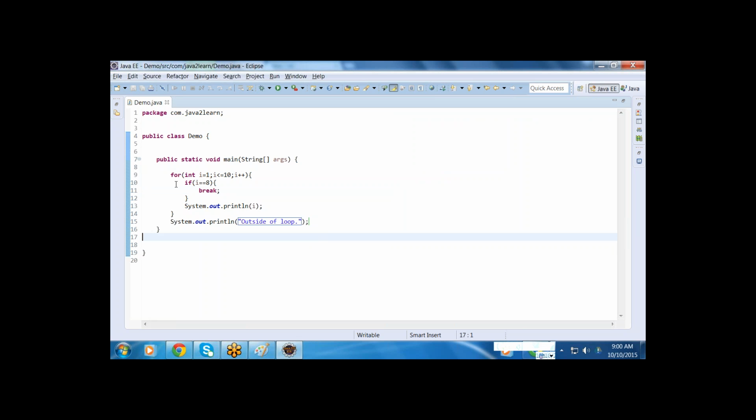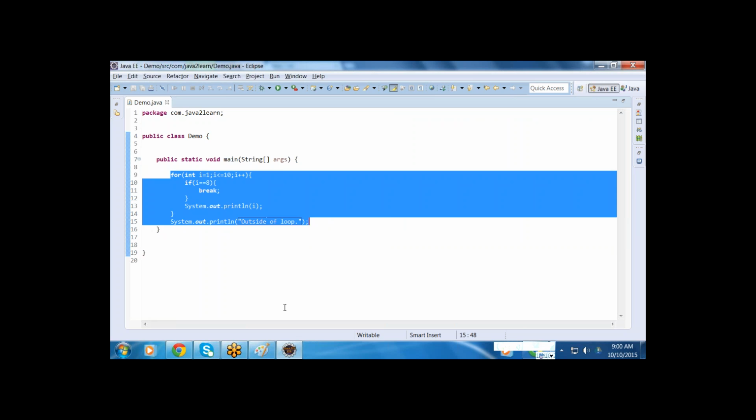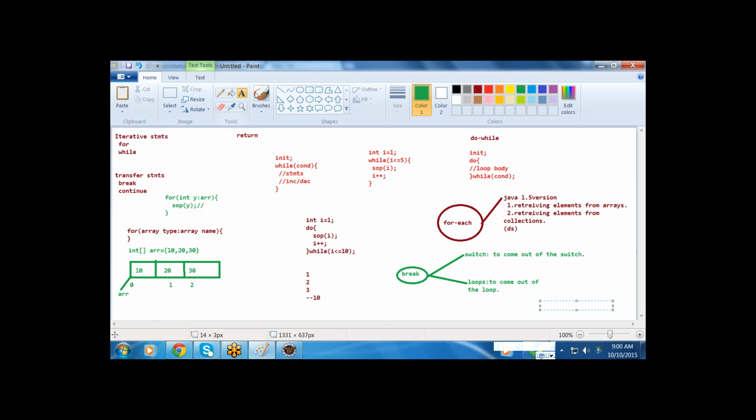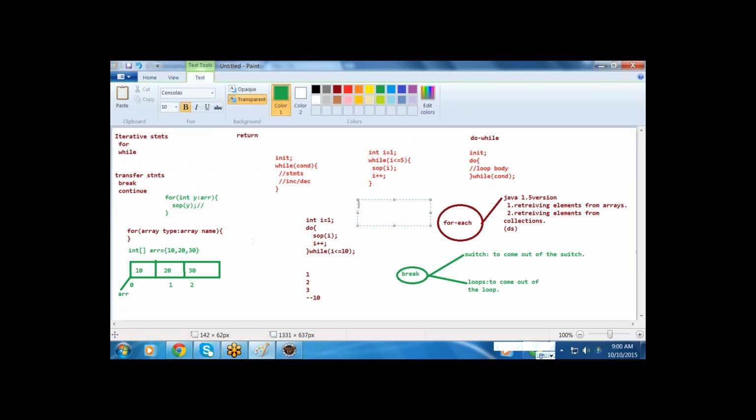So next one is the continue here. We can use the continue in the loops only. What is the use of the continue here? To skip the current iteration. How it is skipping, I will explain here.